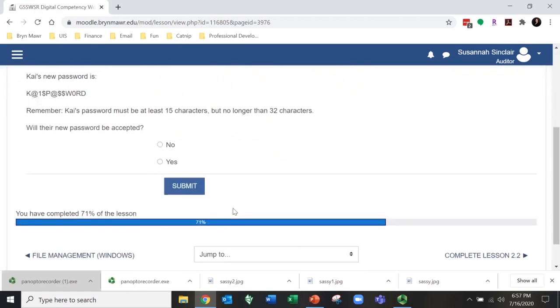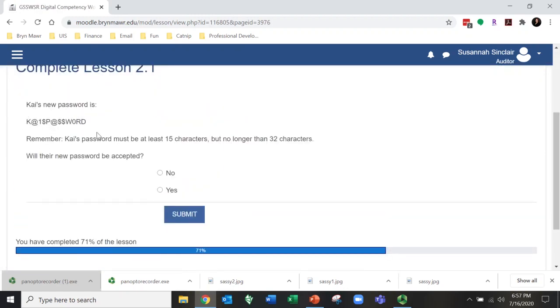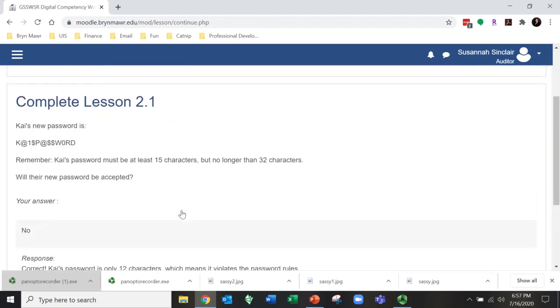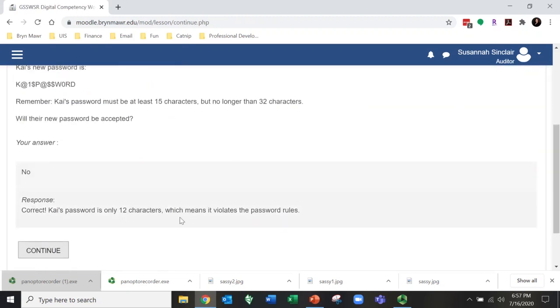So we give them a chance to test it out here by checking out this fake password and giving a yes or no answer. So you'll see here this is only 12 characters. Voila. So only 12 characters, which means it just violates. So if students had clicked yes because they hadn't counted the characters, it would have given them a more detailed explanation.